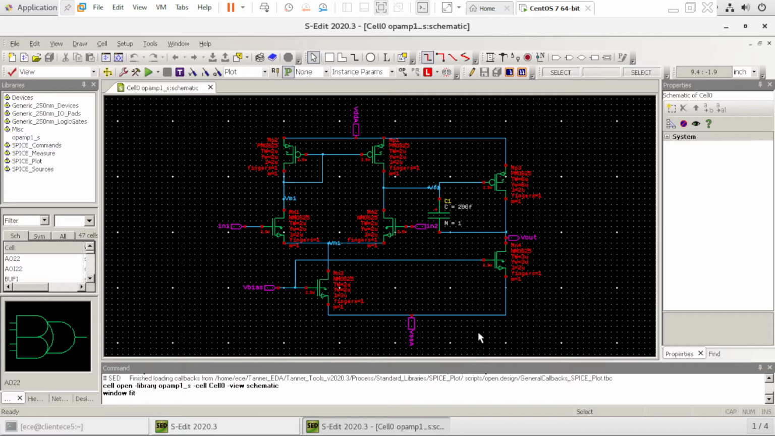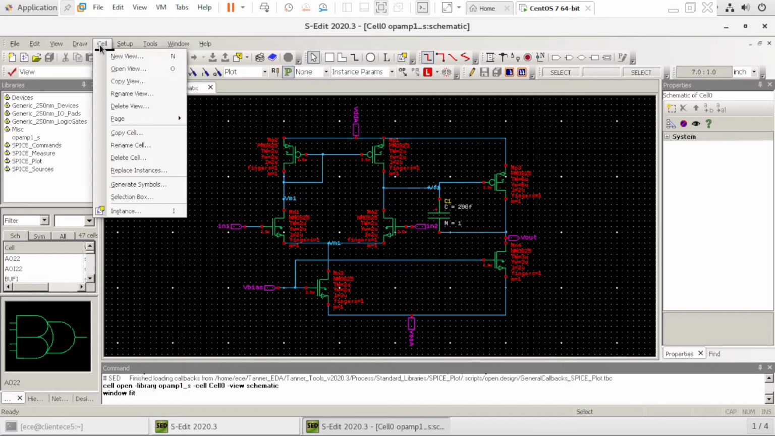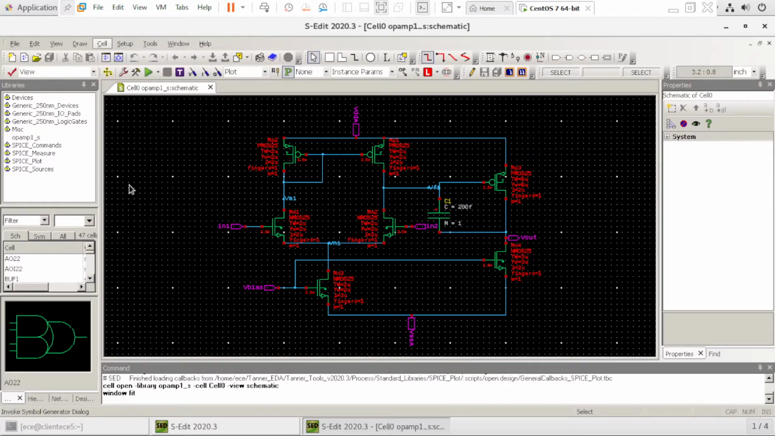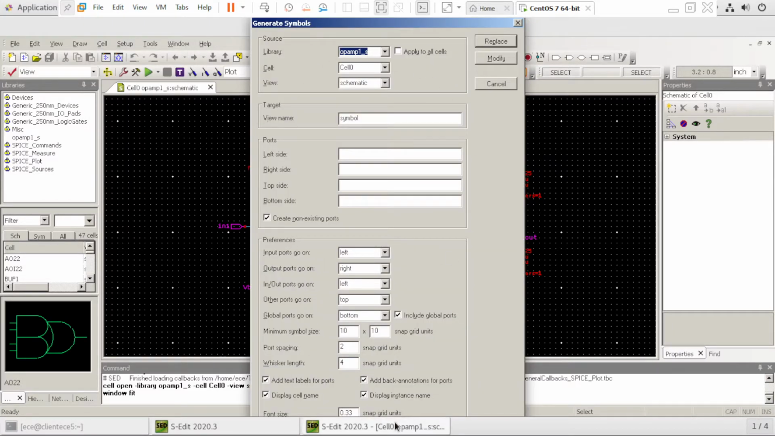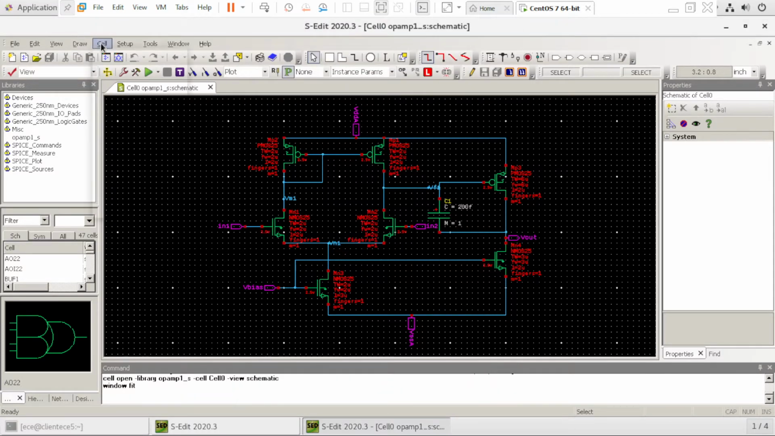So we have drawn the op-amp circuit in the previous video. You can go to cell, generate symbol, and then you can create a symbol by clicking on replace. I have already created one. Now we'll go to cell.